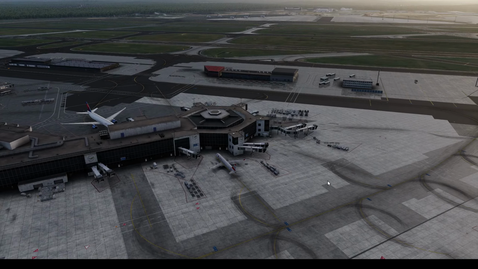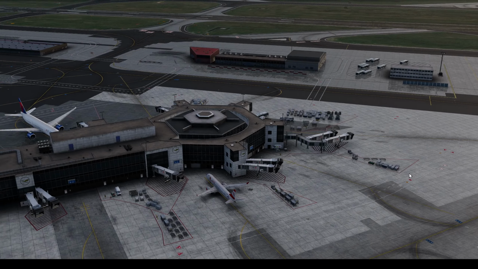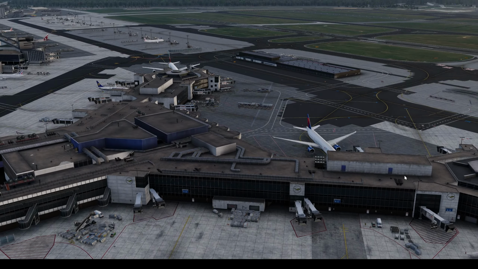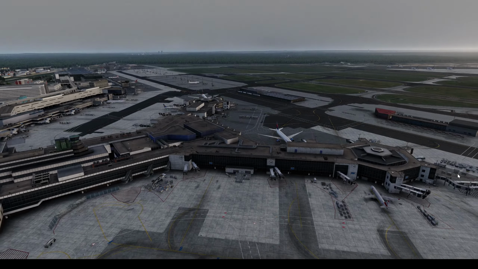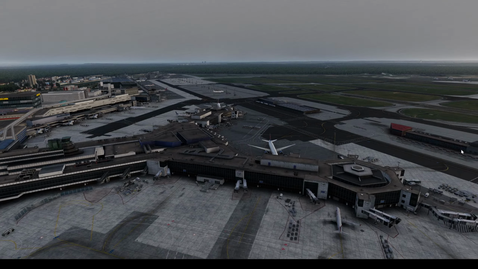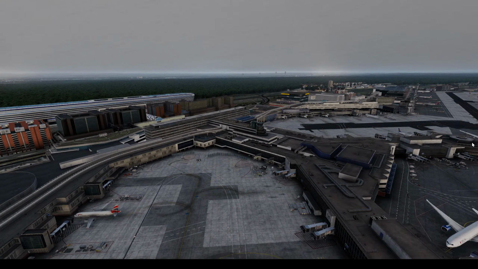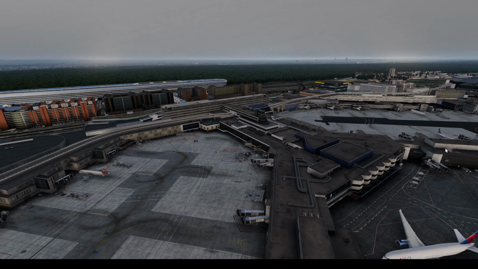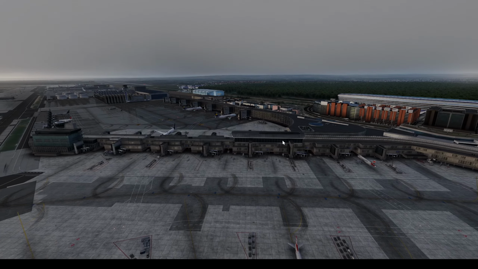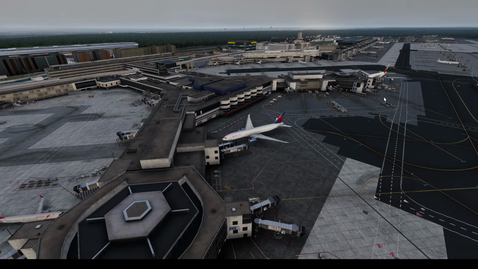I'll tell you something else that's missing, and I'm nitpicking, but this is an important one. There's no moving ground vehicles. And at an airport of this size, that's all you would see. You'd just see traffic moving around all the time. I flew into Frankfurt once. It was when we went to China. We flew from Heathrow to Frankfurt to pick up our A380. There is an A380 on stand here somewhere. There it is. Yep.